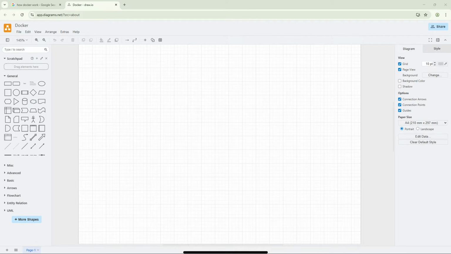Okay, welcome back to our new video where we are going to see what is Docker and how we can work with Docker. First, we'll understand what is Docker and why we are using Docker in development.